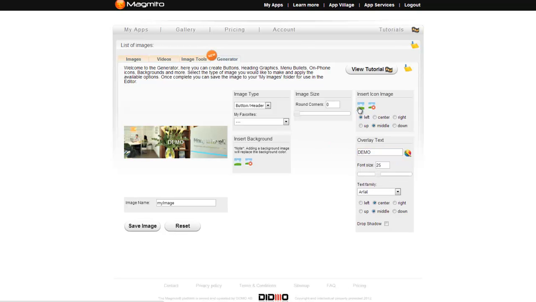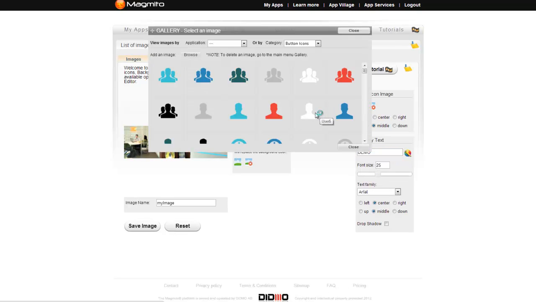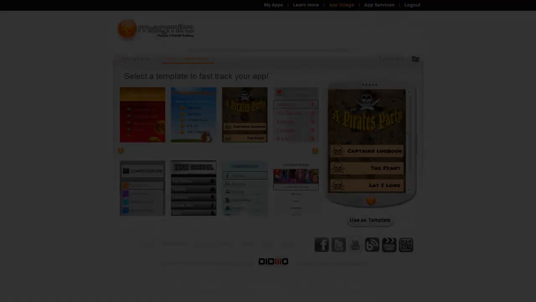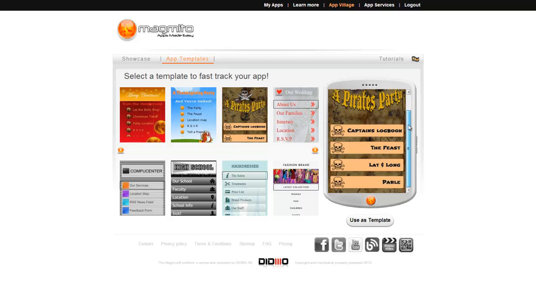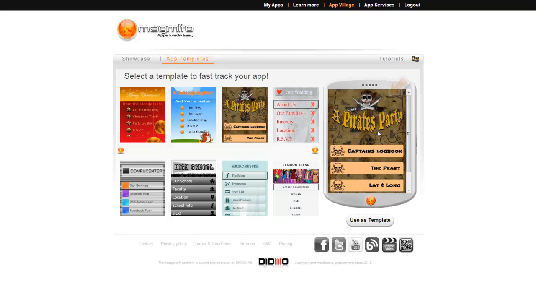Let's take a look at what a completed Magmito application looks like, as well as go over some basic terminology. Here is the main menu page, or the page that is first served on a mobile device that provides the main navigation to other content within your app. This image at the top is called the header. It appears at the top of your app.